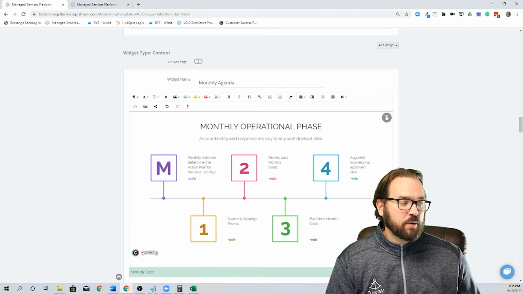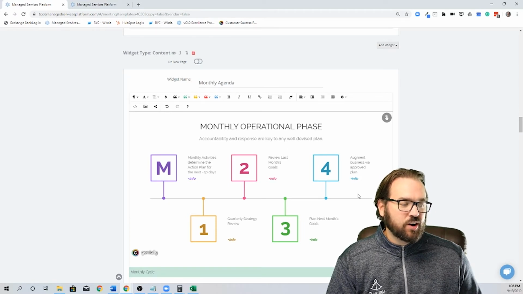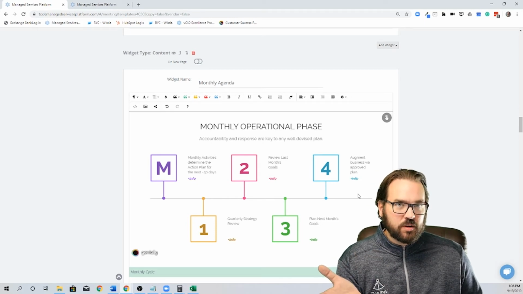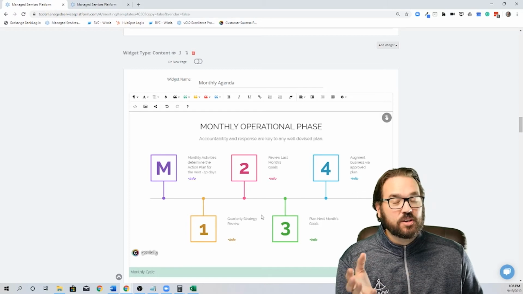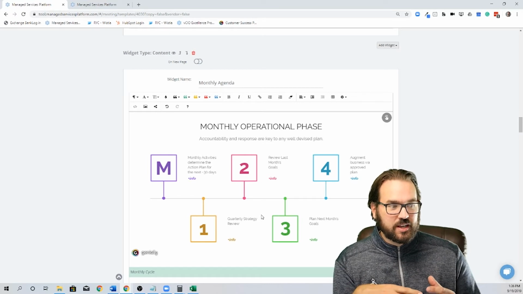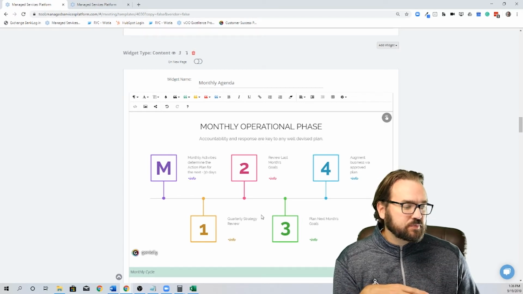The monthly operational phase is really focused on making sure that action plan is followed through. Some of you are doing it with your clients, some of you are not, but that you are promising here kind of that you're going to be meeting with them and your internal teams to make sure things are getting done. You're holding people accountable.